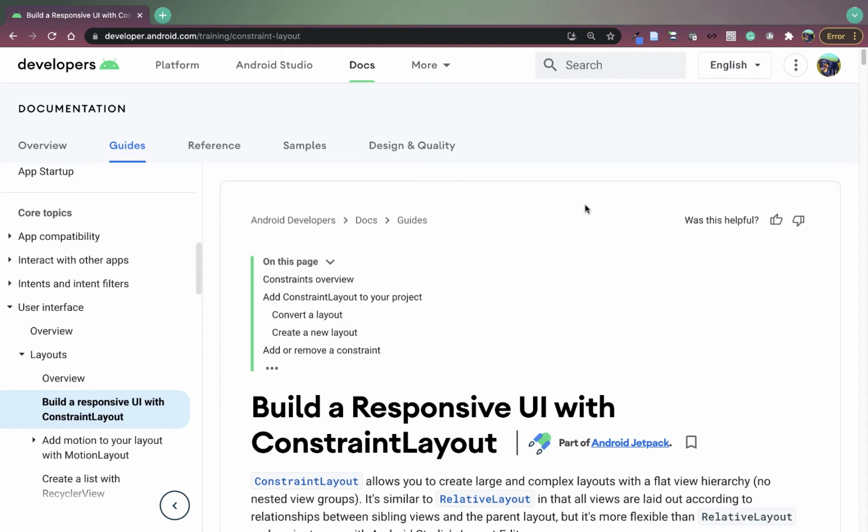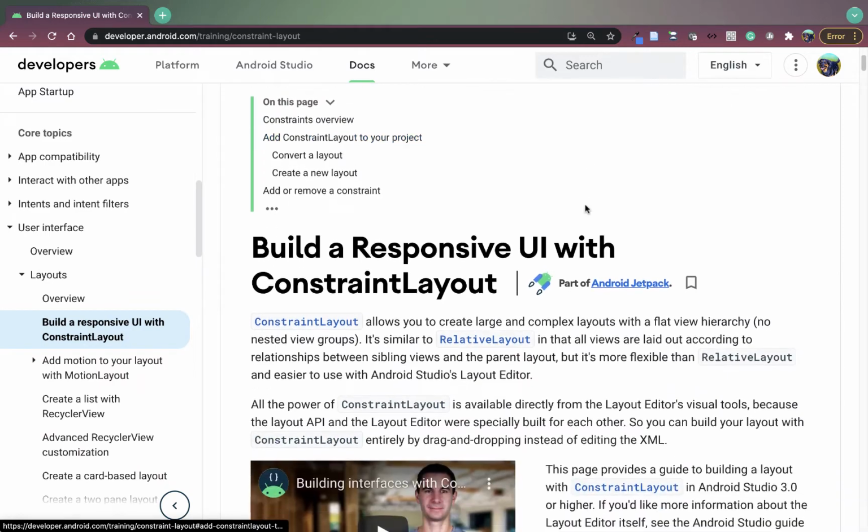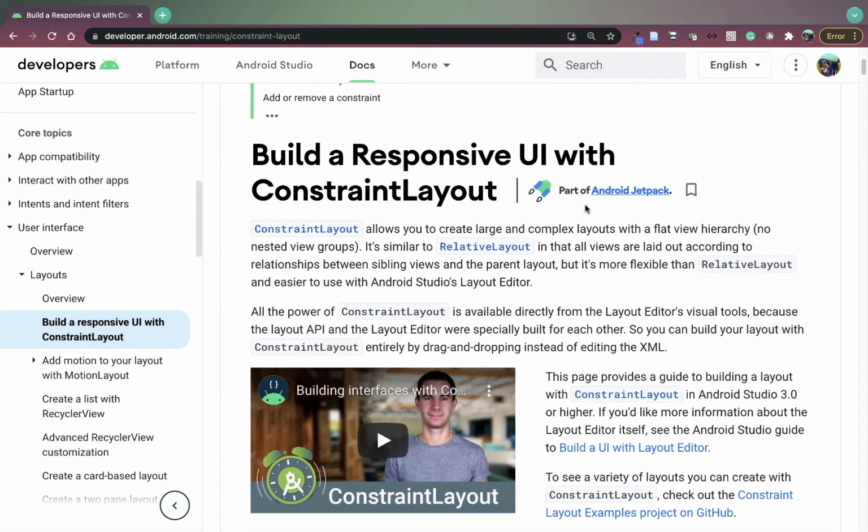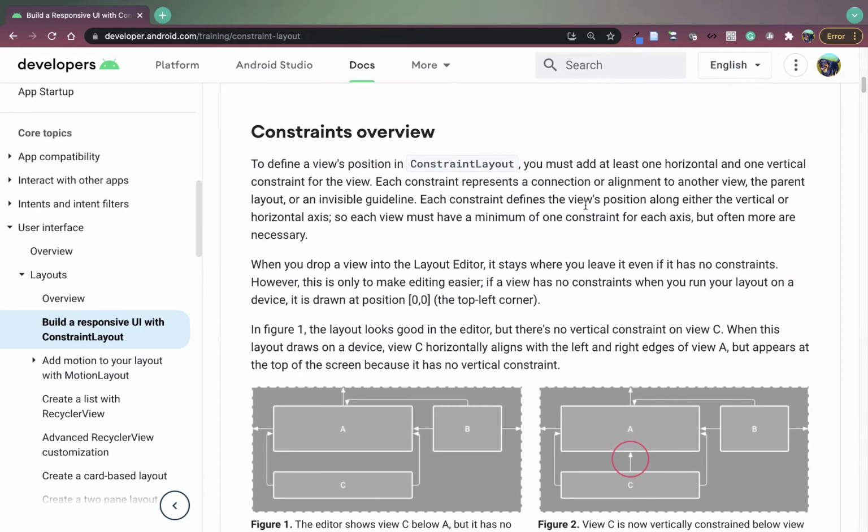along with my demos. All I want to point out here is the most important rule for getting started with constraint layout, which is explicitly stated twice under the constraints overview first paragraph. First, to define a view's position in constraint layout, you must add at least one horizontal and one vertical constraint for the view. Second, each constraint defines the view's position along either the vertical or horizontal axis, so each view must have a minimum of one constraint for each axis, but often more are necessary.